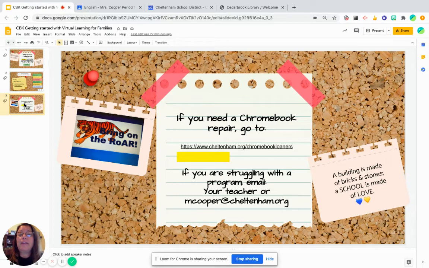A couple other things that I'd like you to know. If your Chromebook needs a repair, you need to go to cheltenham.org/Chromebook loaners. But if you're struggling with any other technology, if your student doesn't know how to use Flipgrid or you're struggling to split your screen, please feel free to send me an email at mcooper@cheltenham.org, and I will help you the best that I can.